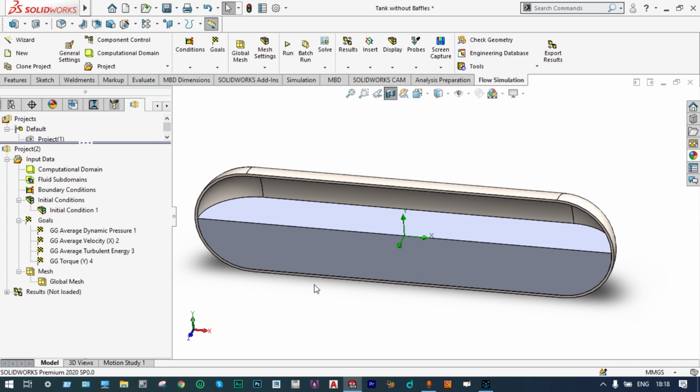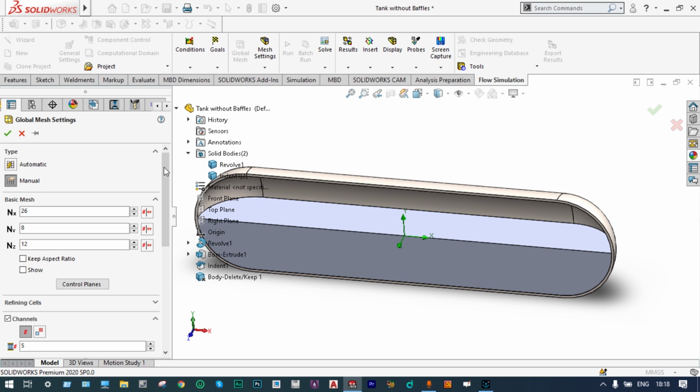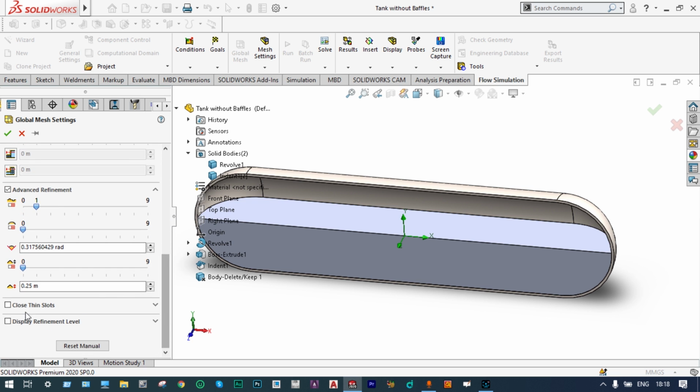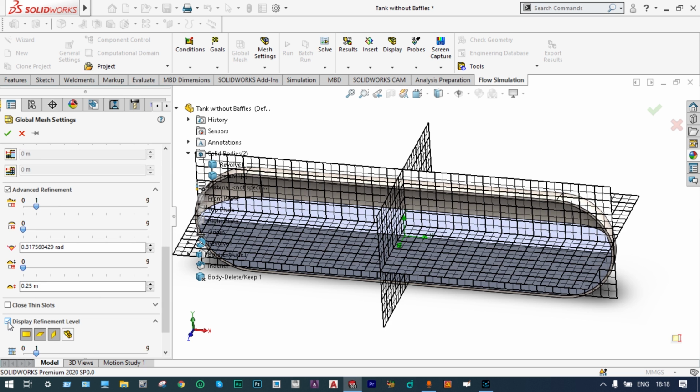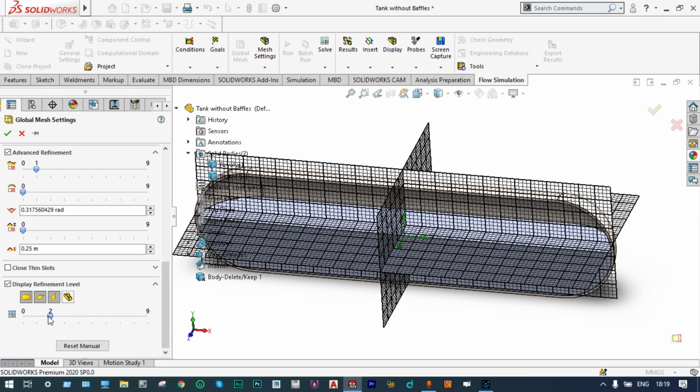Go ahead and check. Next one, we can see the mesh. To have better results, we can have a better mesh. Let us see the global mesh. And go for manual one, and let's see display of refinement. It is not that much refined. It is refined up to level 1. We can make it a little bit more to have better refinement. Let us go for one stage more refinement. This is okay. Done.